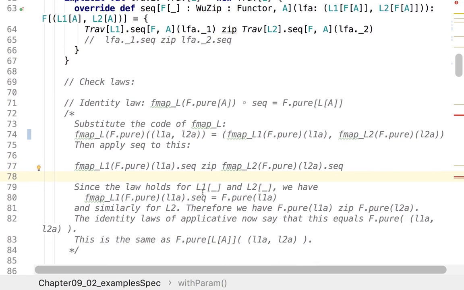Now we need to assume, obviously, that the law already holds for L1 and L2 separately. And therefore, for example, we have this, which is the formulation of the law for L1. And so we can substitute that in here. And then we get that.